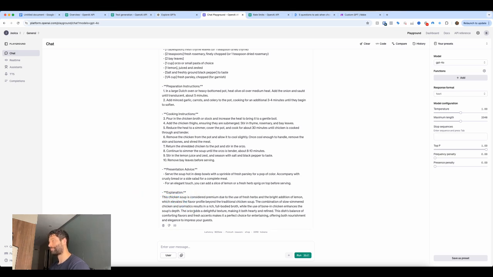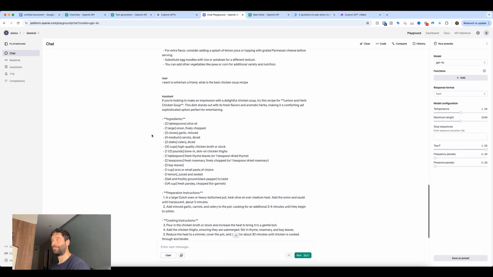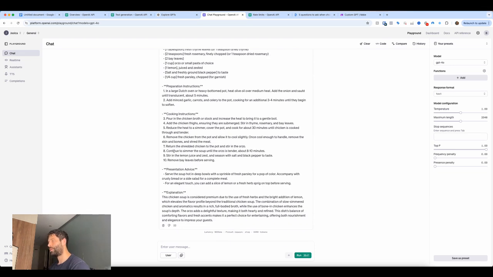This is really cool. And now if I was hosting my friend, I could actually take some of what is mentioned over here, and when I'm explaining, hey, I made this soup because of X, Y, and Z reason, now I have some more information to back that up. So this is a really cool way to use this prompt with this model.